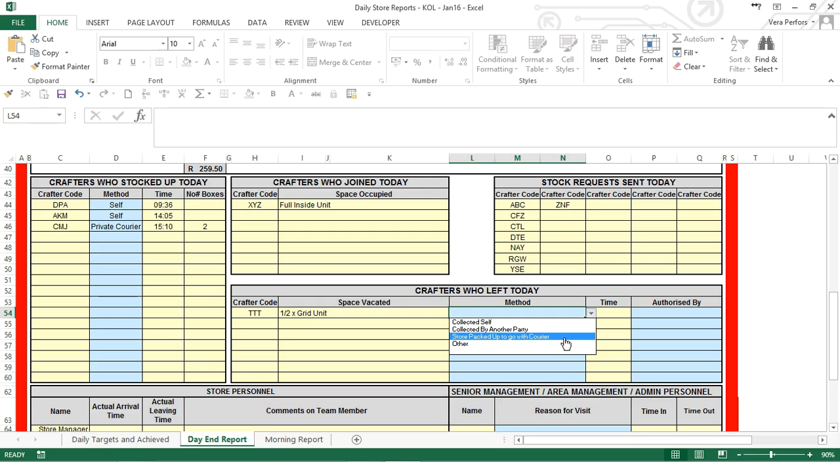Stock packed up to go with courier. If instruction has been sent via email, either by the craft manager, stock controller, area manager, general manager, or the CEO, that is when this option is selected. Then other. If there was any other way that a crafter's stock was removed from the store, you would then select other. So we're going to say in this case, select collected self.